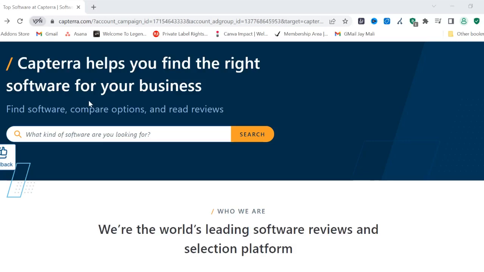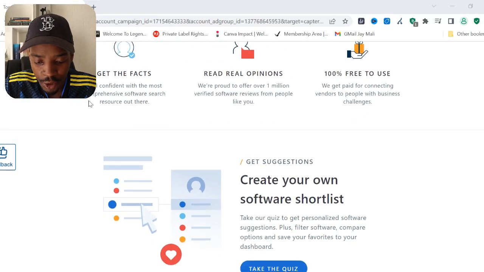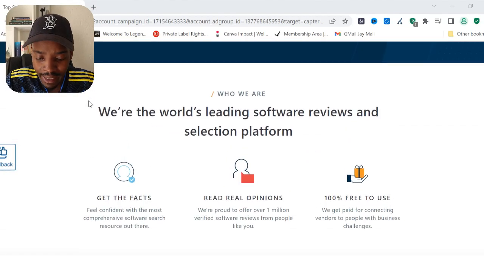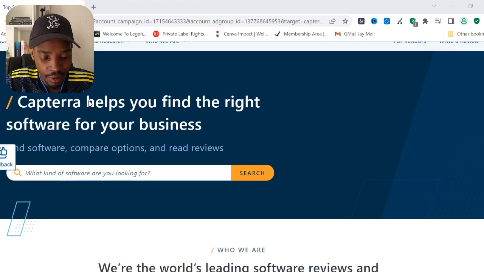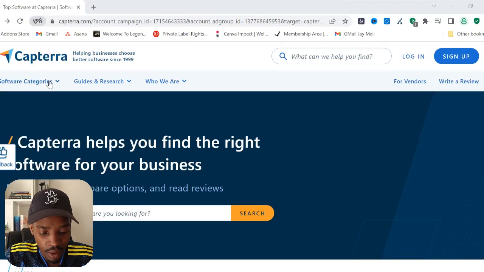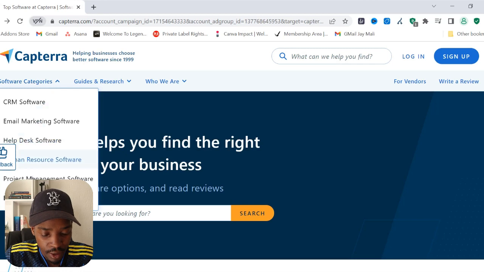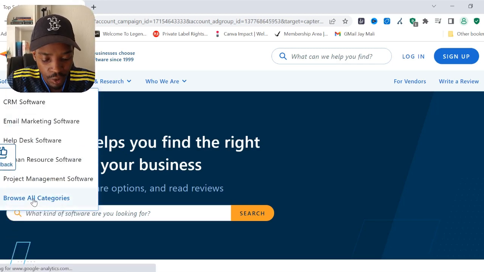So for the first step, we need to go to the site that will give us a library of software to choose from that we can try to promote. We're going to go to the site called hEASE, and this is a site that shows you all the different software in a variety of different categories. So we're going to go to hEASE, click software categories, and then go to browse all categories.